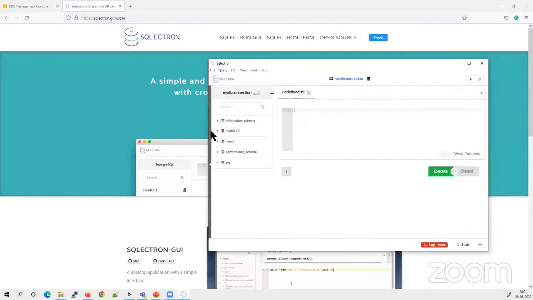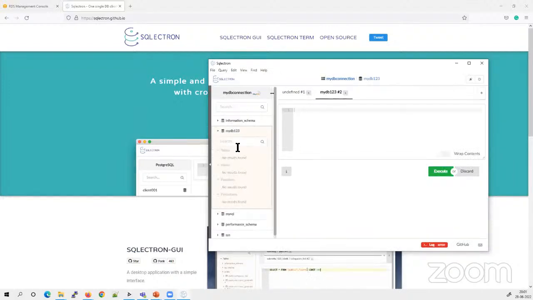As soon as I connected, you can see that there is a database already created for me. Here is my database 123. Then I can use simple queries to create the database. So let me put in a single query to create a database.